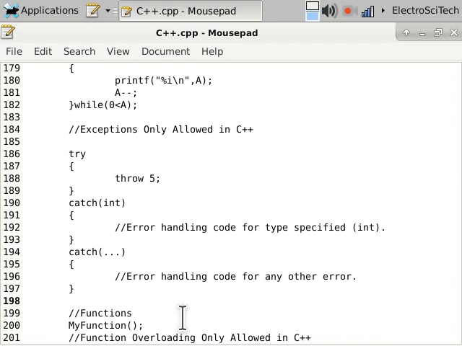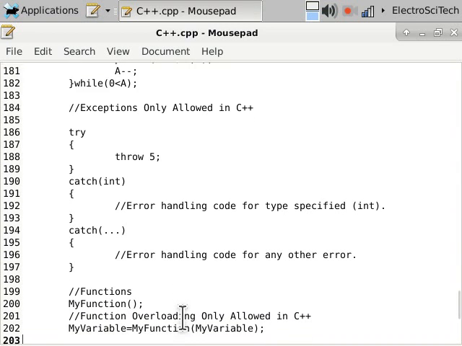Try, throw, and catch are not available in C. C is, I guess, too civilized to throw a fit, but C++ gets rowdy. I don't know.